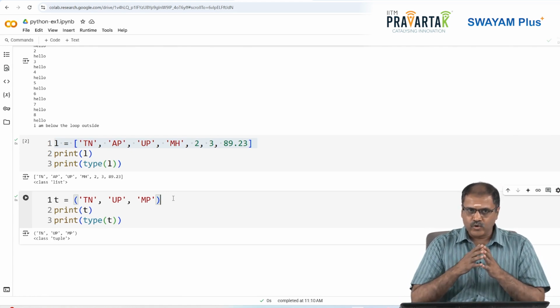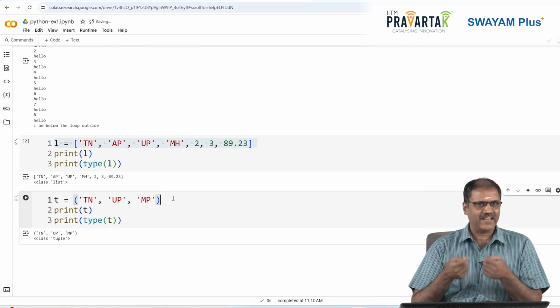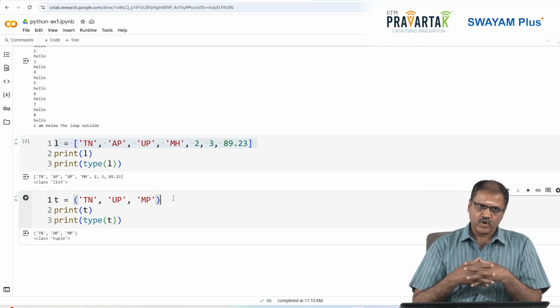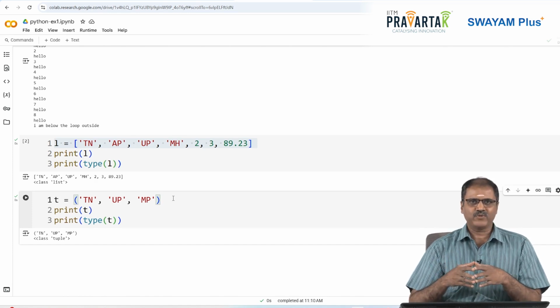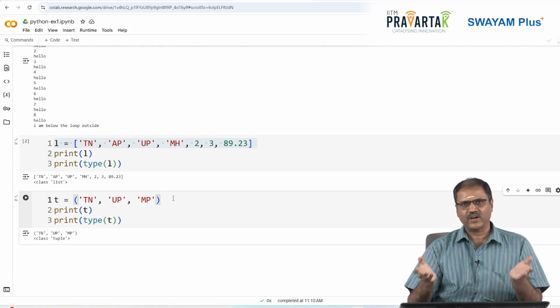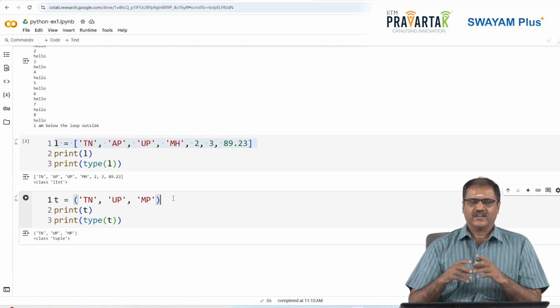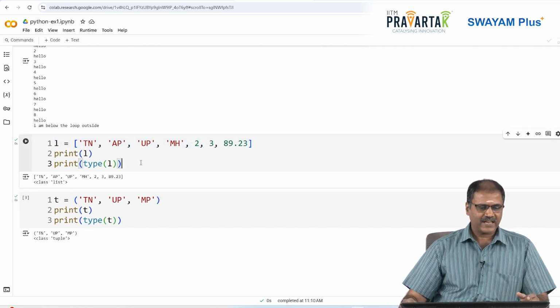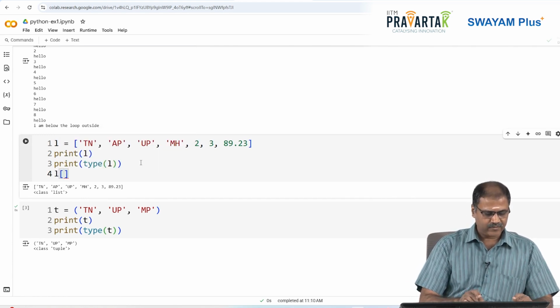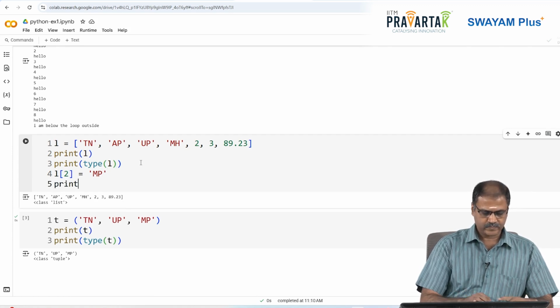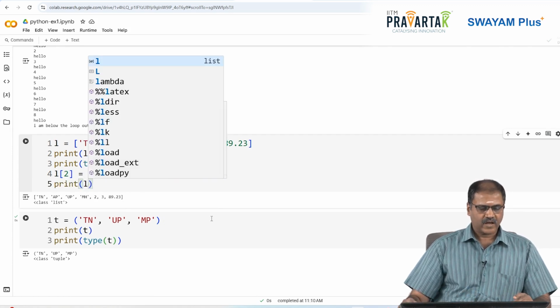Both are a group of values stored in the same variable. You can store n number of elements in the tuple as well as list. In one case I am using square brackets, in another case I am using regular brackets. What is the difference? A tuple, you cannot change the elements. Okay, for example, in this list I am going to say L of 2 is equal to MP, okay, print L. Let us see how it works.